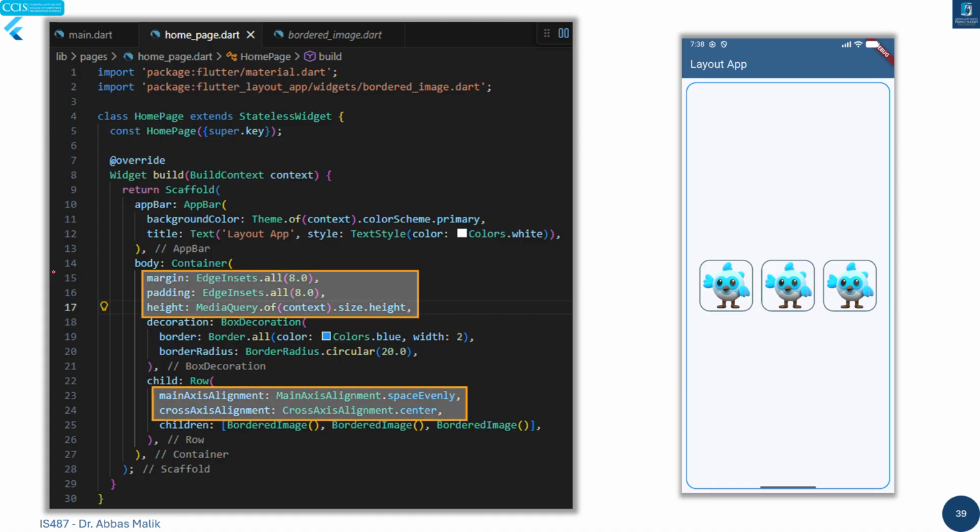Again, we are talking about space and that main axis. We are putting the container, and then putting a row inside. You can display horizontally or vertically. If it is a row, it will show horizontal like this. If it is a column, then it will show vertical. And right now, we try to make that container. If we look at the container here, we are putting the margin, the padding, and also the height.